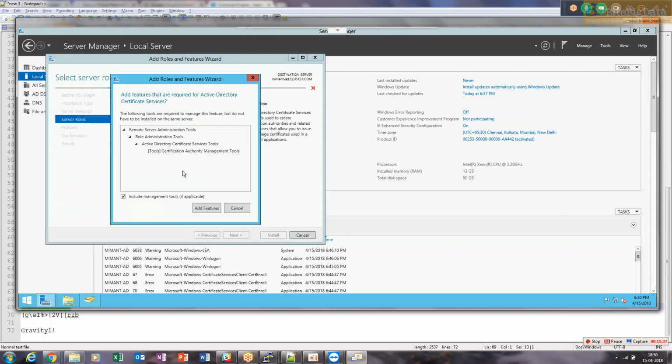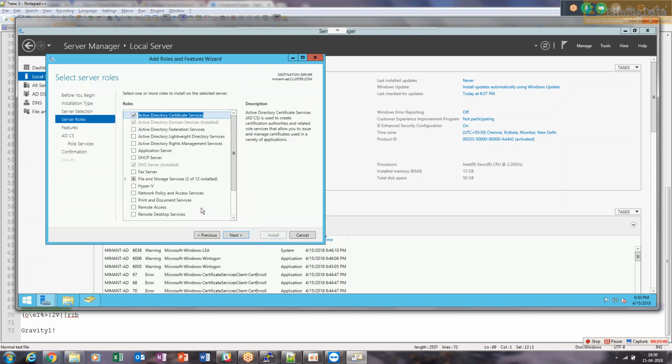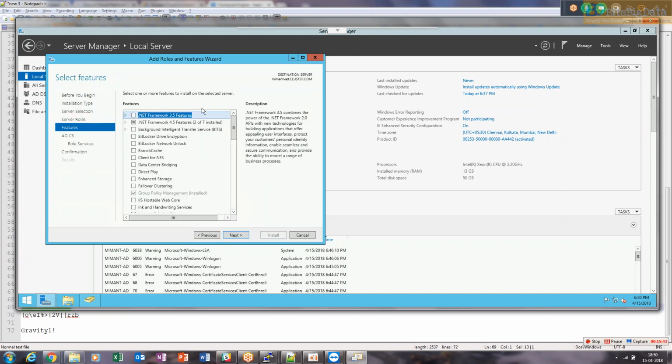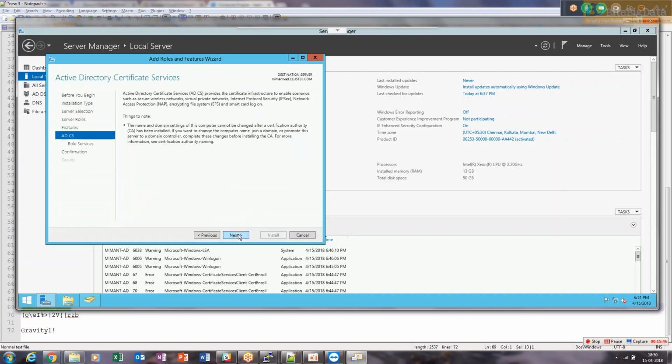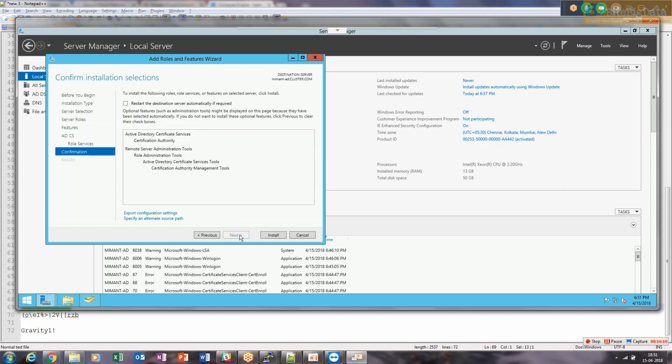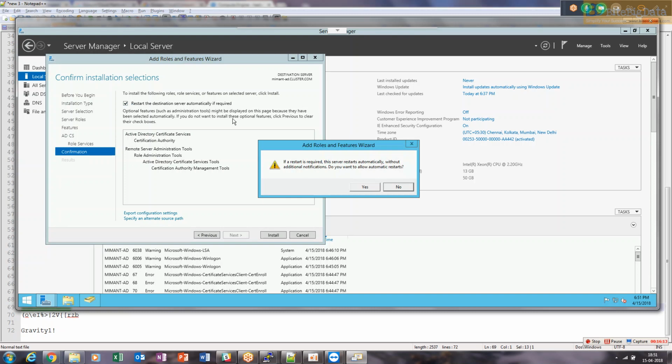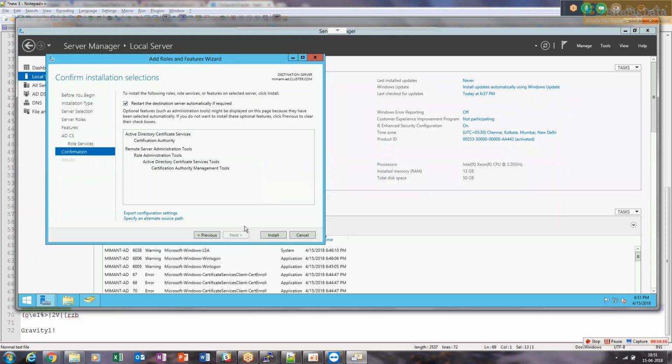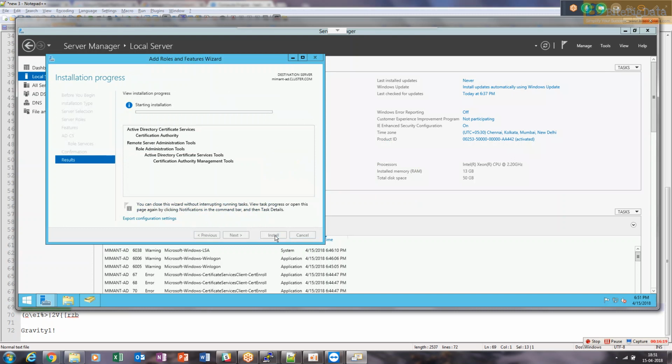So I'm clicking on it, say add features, do next, everything will be okay, do next. Things to note, this is again next, certification authority only, so let the first option be checked. Certificate authority is used to issue and manage certificates. Multiple certificate authorities can be linked to form a public key infrastructure, but let the first one be checked. I am saying restart the destination server automatically if required. I will say yes, and then install it.